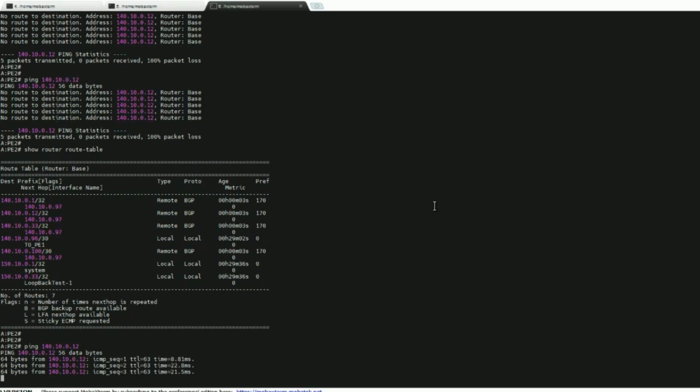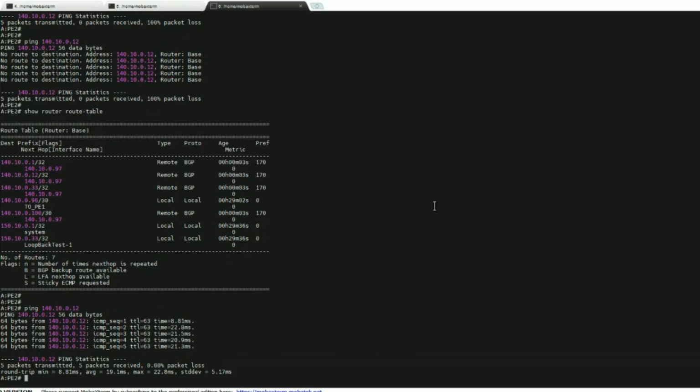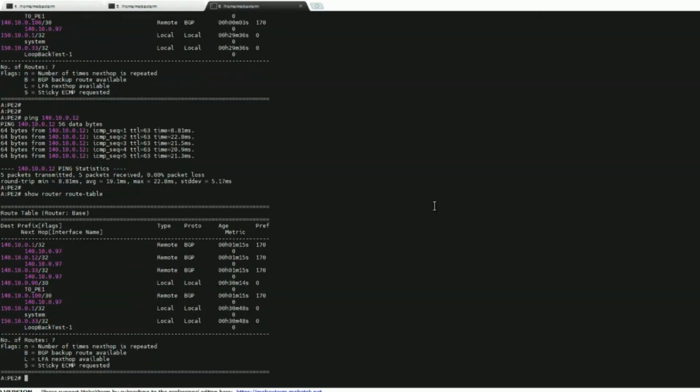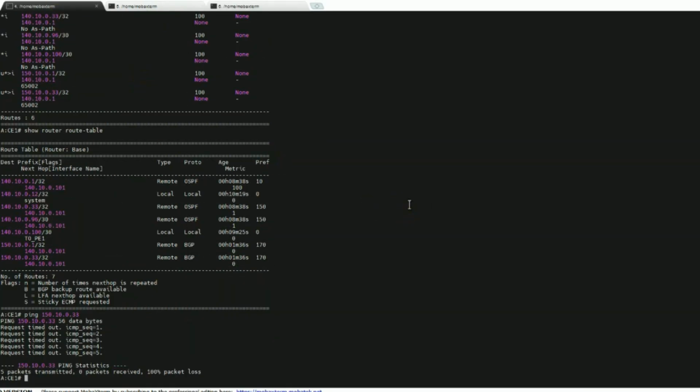Yes, we can. This is mainly because we are now redistributing OSPF into our BGP process, and now BGP is aware of our OSPF network on CE1 and is then sending this information to PE2. PE2 now has the routes to get to CE1 within its routing table. Let's check the routing table before we go. We still have 7 routes. Let's go over to CE1 and do the same thing.